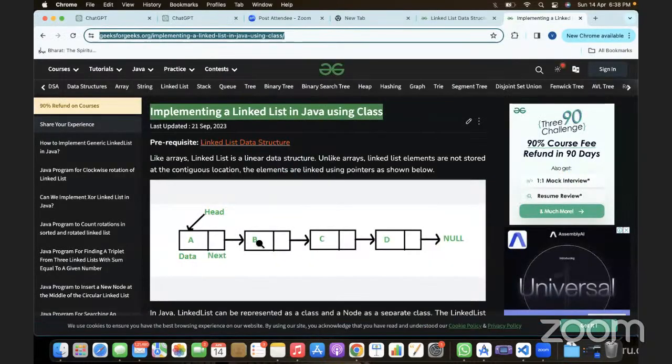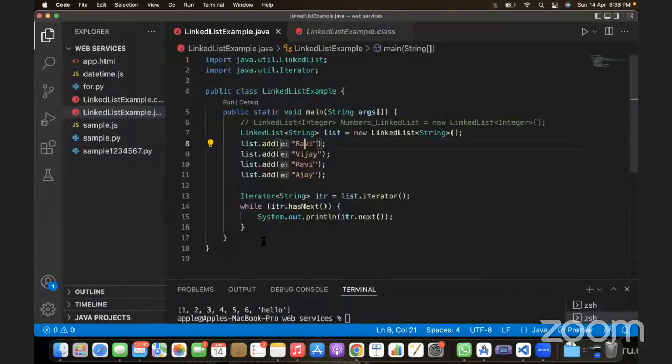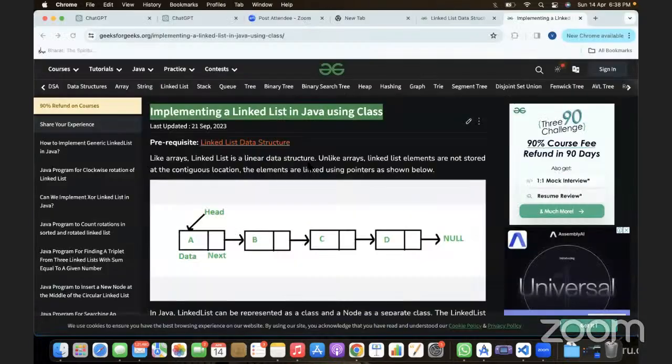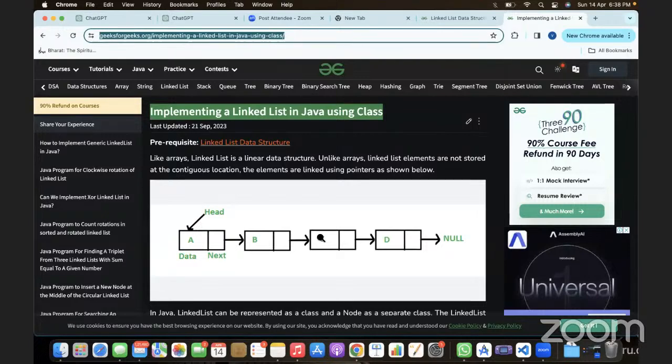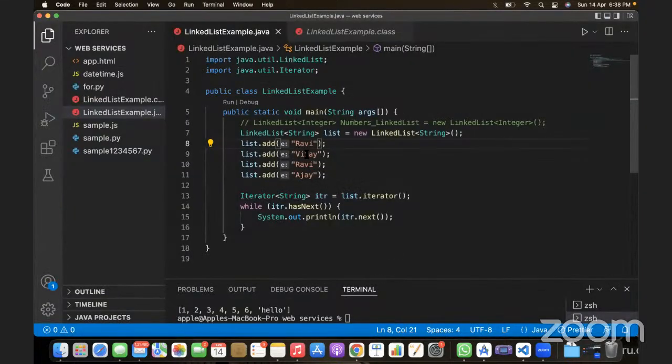So in this sequence, the first value becomes Ravi, and the second value we added automatically links to Vijay. Okay, so after Vijay, what is the value? It's again Ravi. So the value C becomes Ravi and the last value becomes Ajay. So when we start adding values, we don't add the link value ourselves, it automatically sets itself. Whatever next value we add, the link value is set automatically.